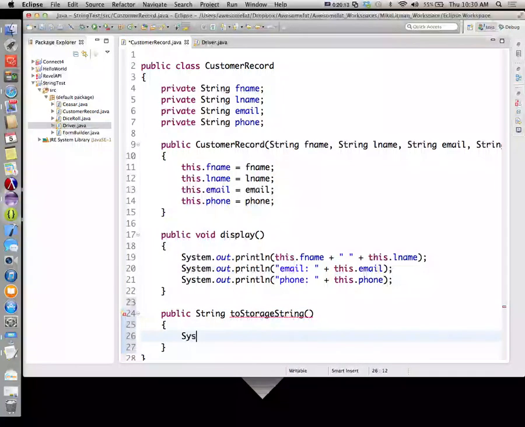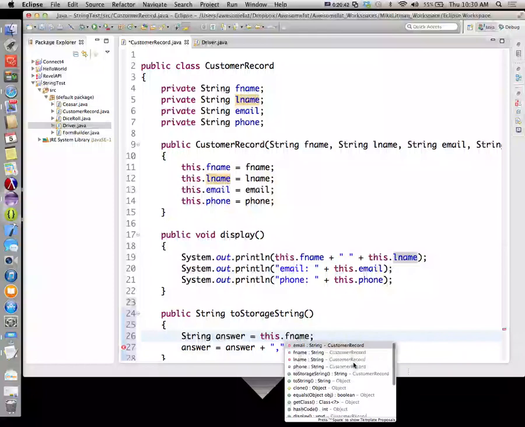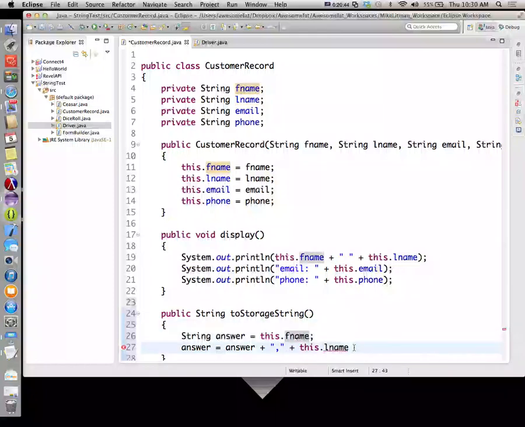And this guy's going to do a system. Actually, we're going to create a new string. String answer starts off as the empty string, and we'll say answer. Actually, we should start it off with our first name. Then answer plus equals, well, let's just do it a little bit longer. Answer equals answer concatenated with a comma concatenated with this dot last name. And I'll put this dot on this guy just for consistency.